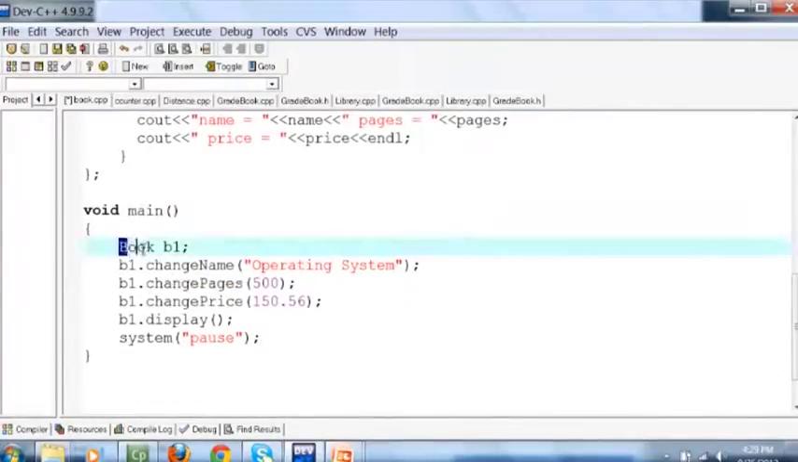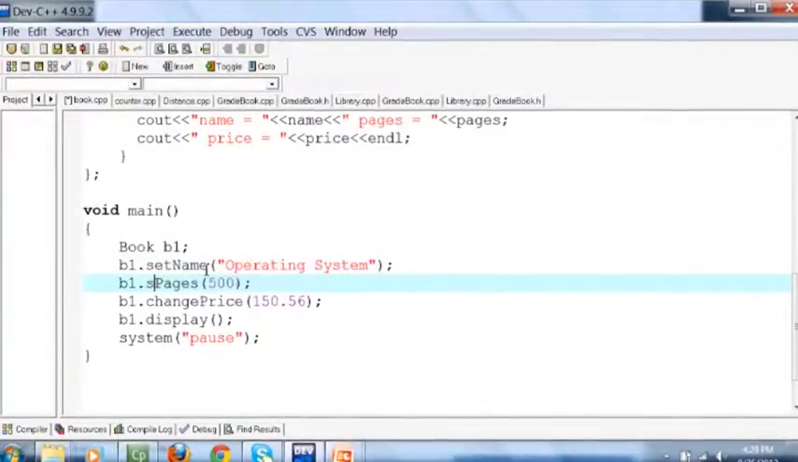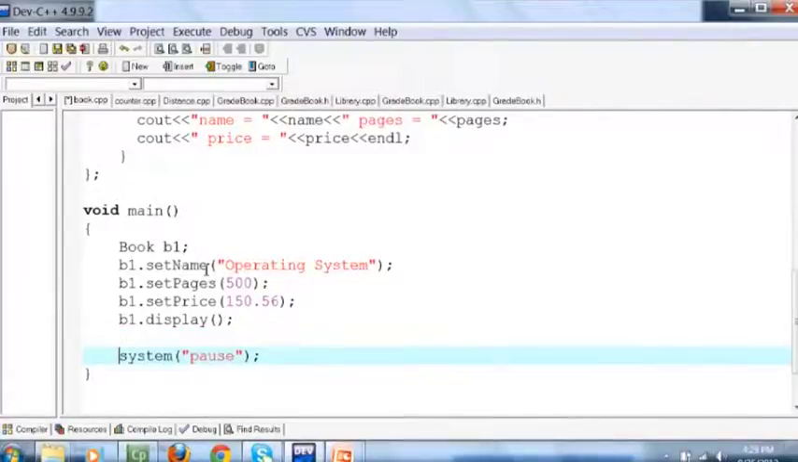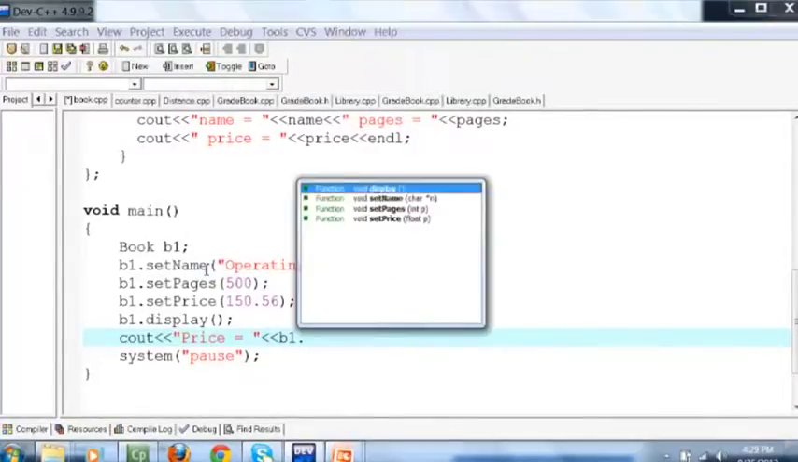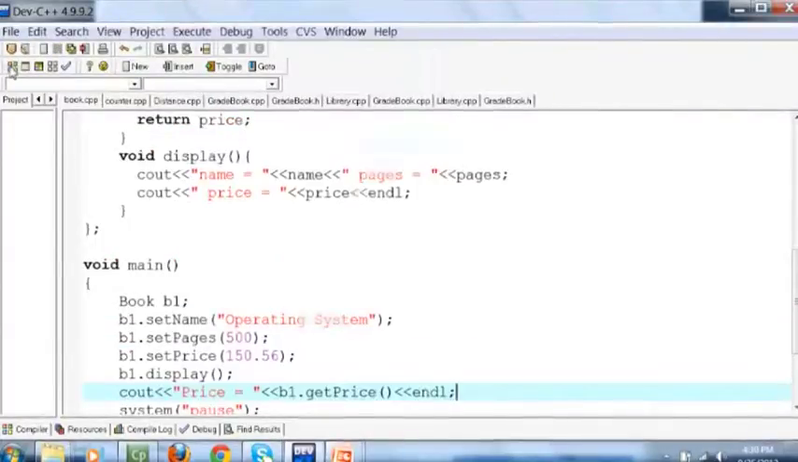so now we create an object. So we call the functions, let's say set name, set pages and set price, and then we call a function, let's say cout, and price is equal to b1 dot get price, and endl. Okay, now let's compile it.